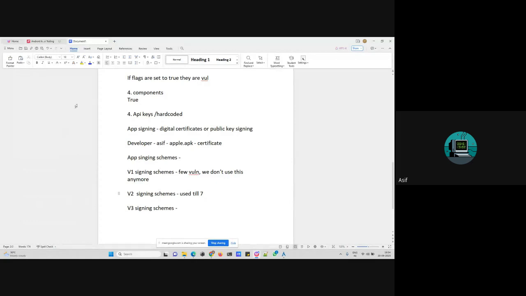Can anyone tell me what is the name of Android 7, guys? Anyone? What is the name of Android 7? Nougat. Sorry, it is not Nugget. Okay, Nougat. Yeah. So it is Nougat.